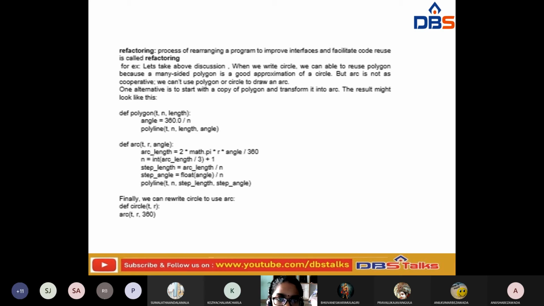Here, first of all, we have to transform it into the arc. So arc length is equal to 2 pi r, 2 pi r by 360 degrees. This is the mathematical formula here. And next, n is equal to int of arc length divided by 3, plus 1. These are the formulas that we have to write. Then step length is equal to arc length divided by n. So this is the entire code for a circle that we are using here.